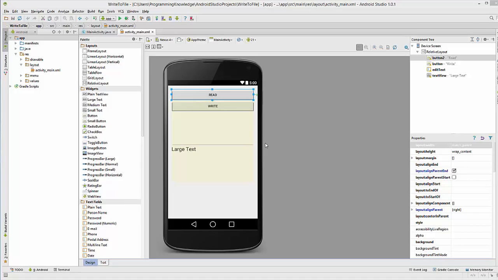In this video, we will see how we can create a text file and save it into the internal storage of your Android device. So there are two ways you can save a file in your Android device. One is in the internal memory and the other is the external memory. So in this video we are going to see how we can save a file in the internal memory.